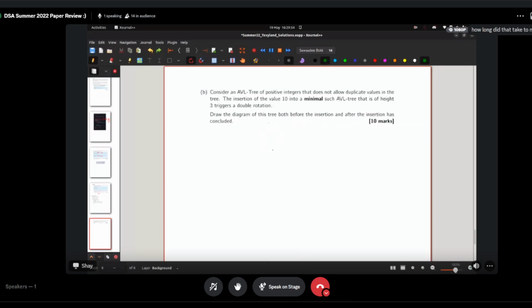The best thing to do here is, first let's just draw a minimal AVL tree. So, height 3, we know height 0 is going to be 1 node. Height 1 is going to be 2 nodes. Height 2 is going to be this plus 1, so 4 nodes. Height 3 is going to be 7 nodes, because it's these 2 plus 1. So we want a tree with 7 nodes.